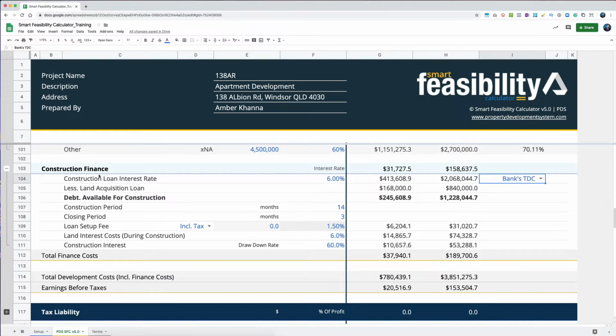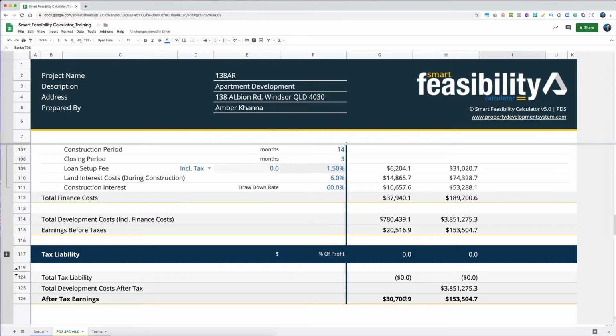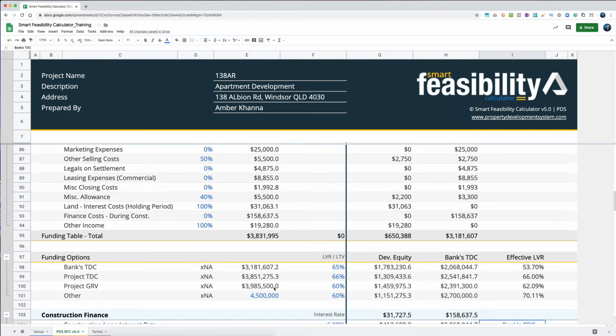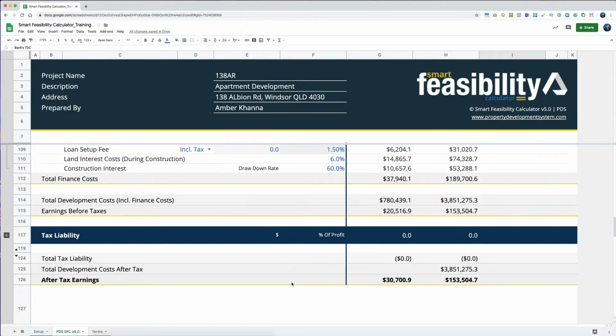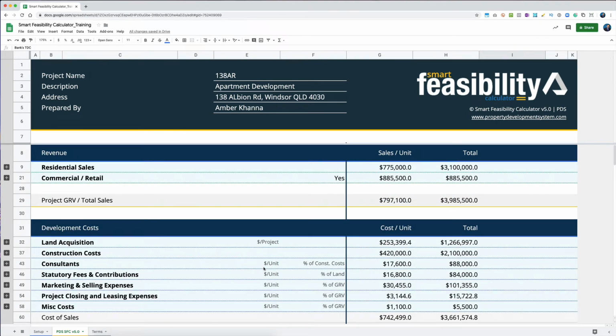So that's your construction finance sections. Below you'll get your total developer costs, or finance costs and so on, and you'll see that you're only making about 30,700 on this project. Why? Because we have our construction cost and our total sale very close to each other, yeah, that's where this is at.